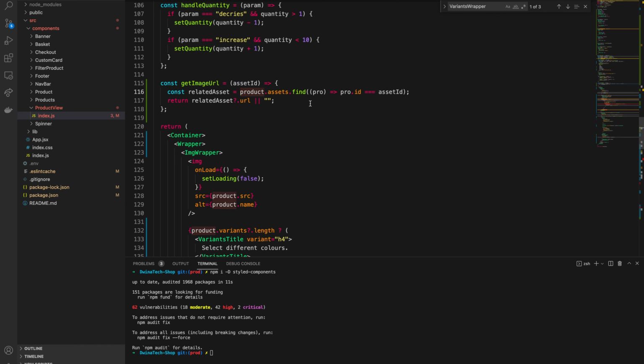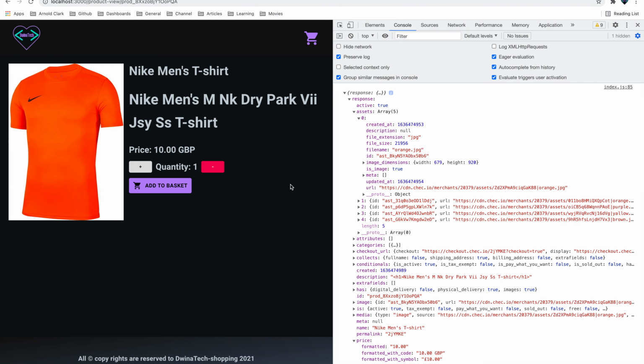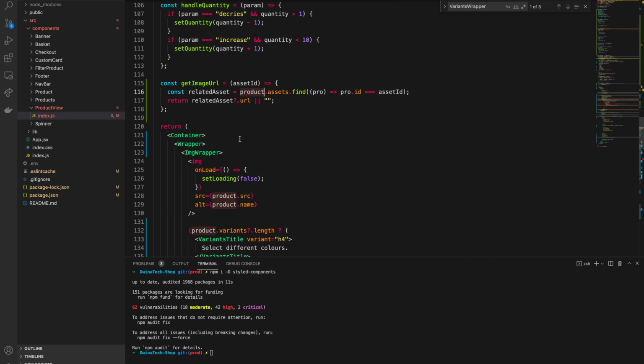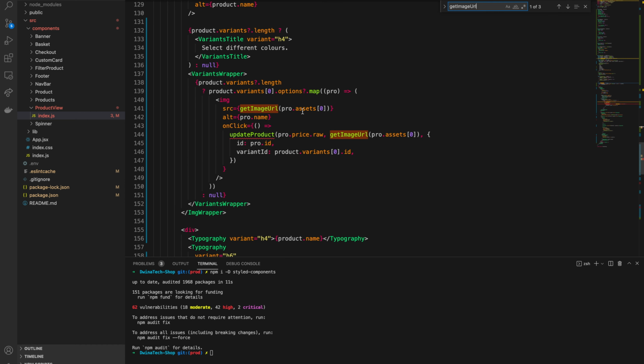Then this will return an object, and that object will be similar to this data here. From all this data, I only care about this URL. If I come back again here, as you see, I'm checking if there is an asset, then try to access the asset URL, otherwise just return empty. This is what this function does. Then basically I'm calling this function here at the bottom, and then passing the asset ID.